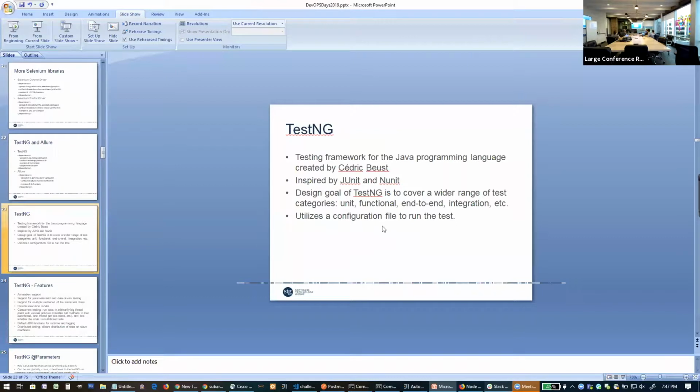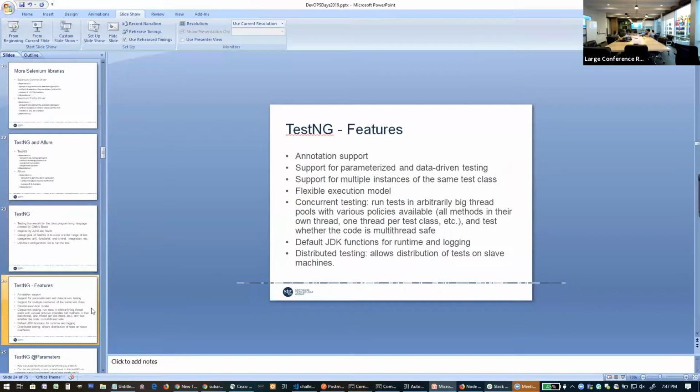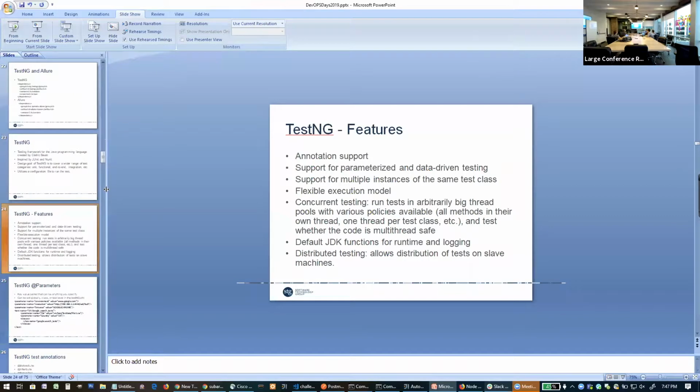So what is TestNG? I go into details about TestNG. Here are your features: annotations, parameterization, multiple threading.